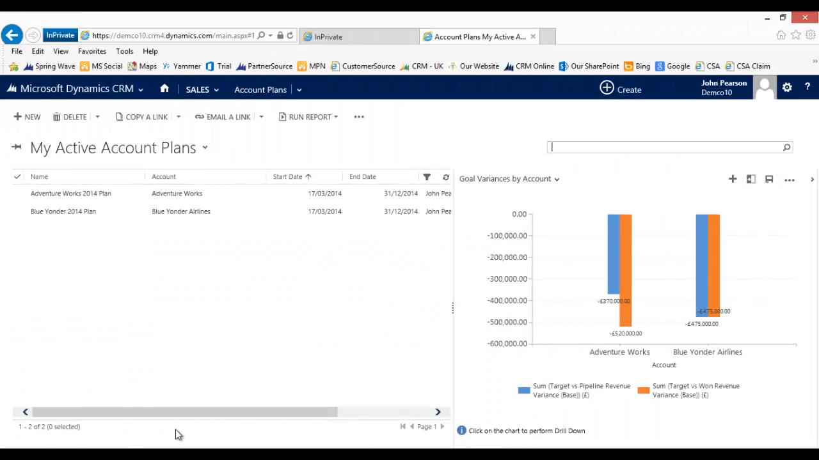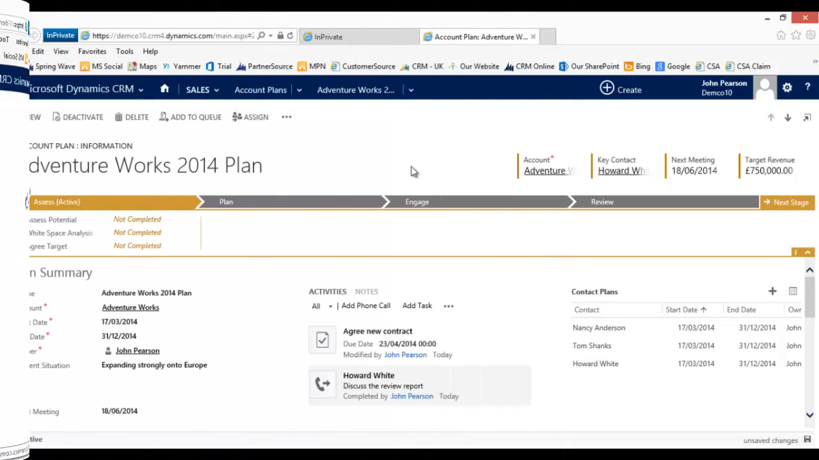Working in Dynamics CRM 2013, you can navigate to the account plan either directly from the account record or from the list view as shown here. Here we have a couple of account plans, so let's navigate to one of these and take a closer look. Okay, so here we have an account plan for a company called AdventureWorks, and the first thing you'll notice at the top of the screen is a process bar.